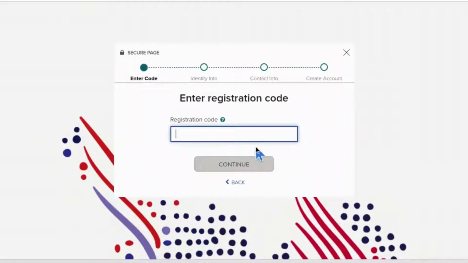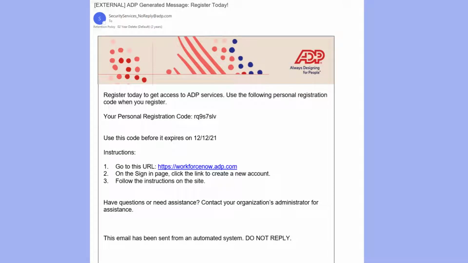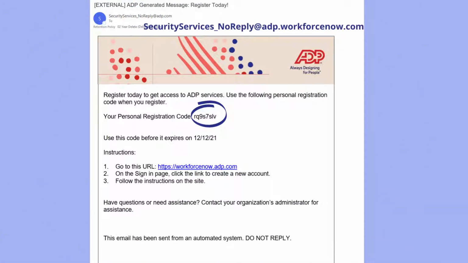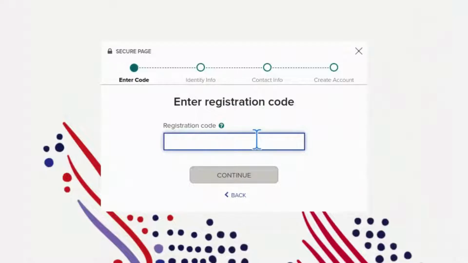You'll then enter in your registration code that was sent to your personal email. It should look something like this. The email should be from securityservices_no reply@adp.workforcenow.com. If you haven't received this email, please contact your employment counselor. Once you've entered your registration code, you'll then follow the next steps.